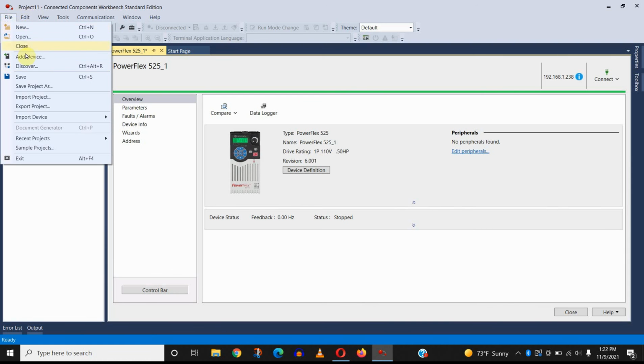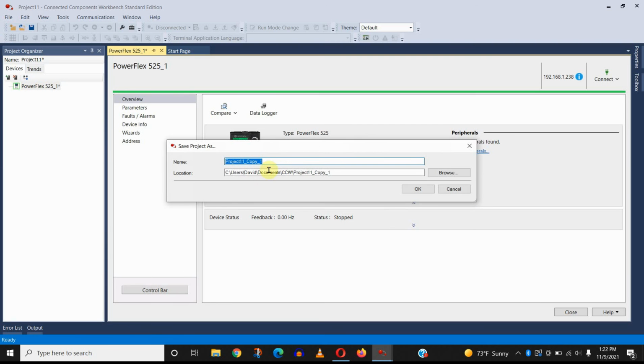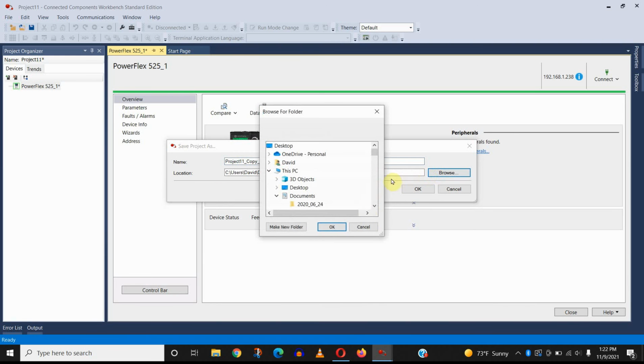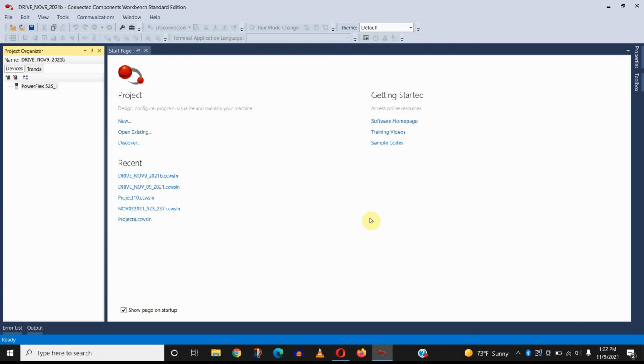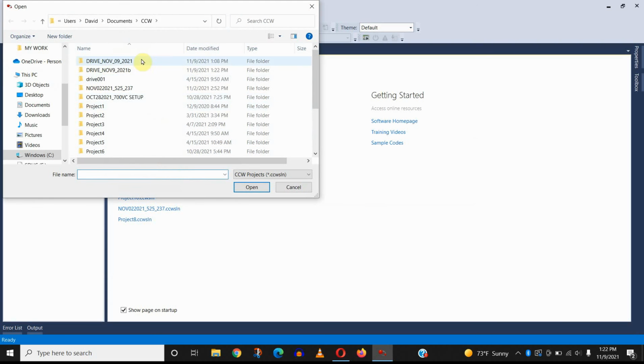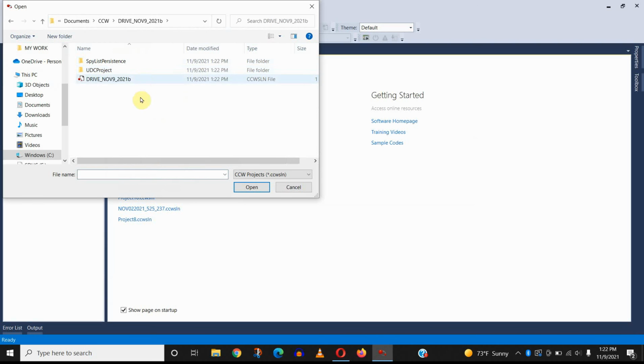Then I'm going to save it. I'm going to do a save as, and I'd like it to be that name I used before, Drive November 9th, 2021. I'm going to put a B after it because it's like the second try. I'm going to save that. Okay. So if I click on Open Existing, I can see here is the configuration file.